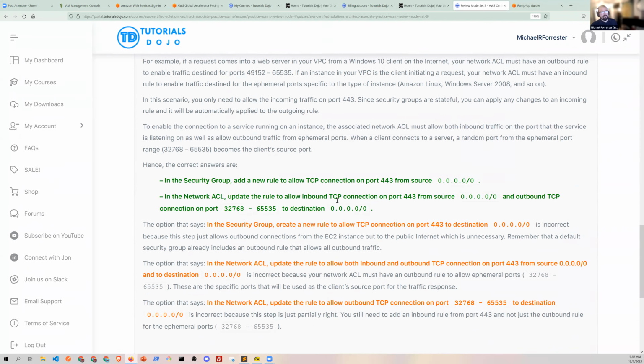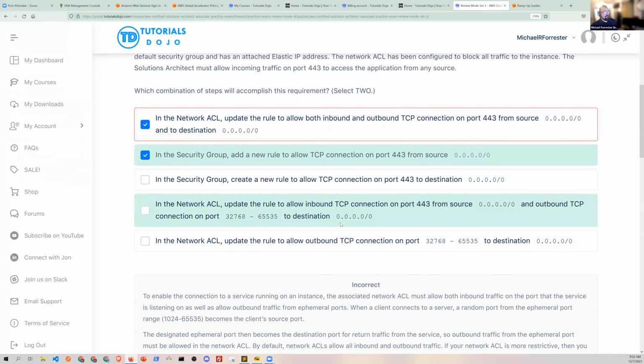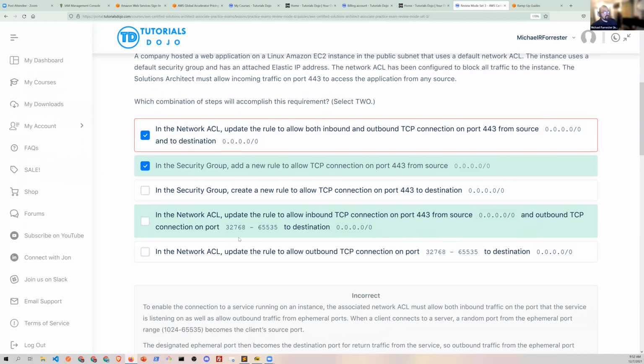So we're so close. The only thing that I forgot there was that it's going to change the outbound port number to a random client port number, and it's not going to keep it on 443. Right?